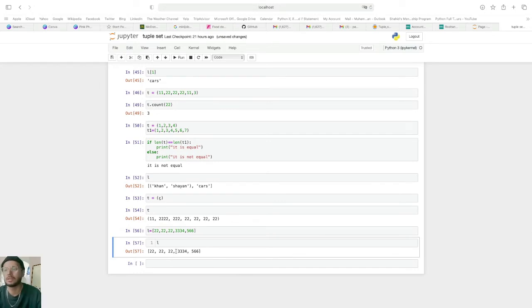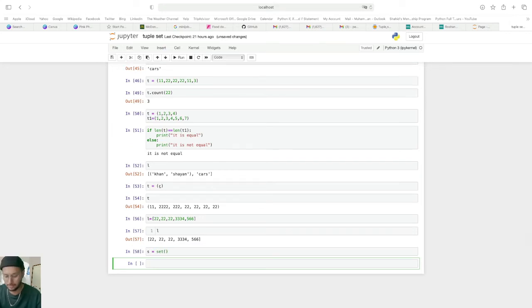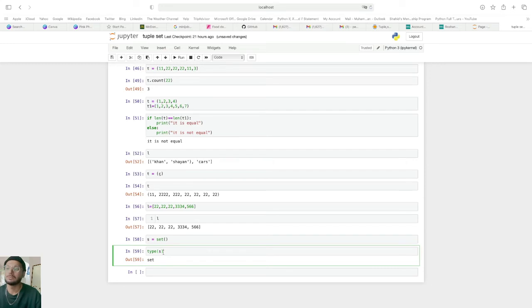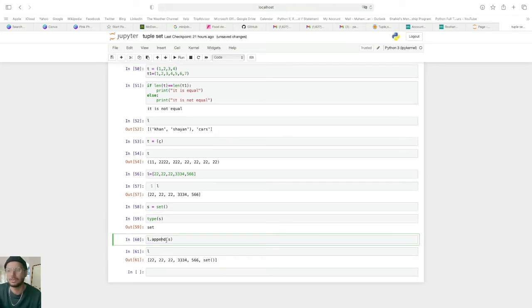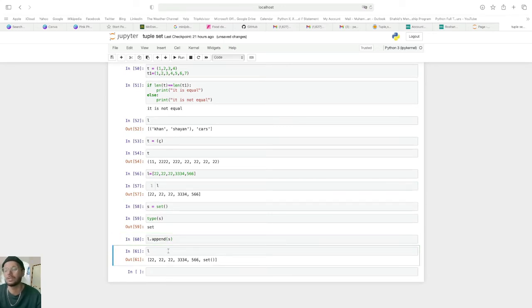Now I want not the duplicates. I only want each element one time. So for that, the set comes into action. Now a set is made like this, S becomes a set. So if I make the S here and check the type of S, you will see that it shows me set. Now if I put this set into this list, suppose I put L dot append S and then L, you can see the empty set goes into the list. So it means we can change a set to a list or a list into a set.